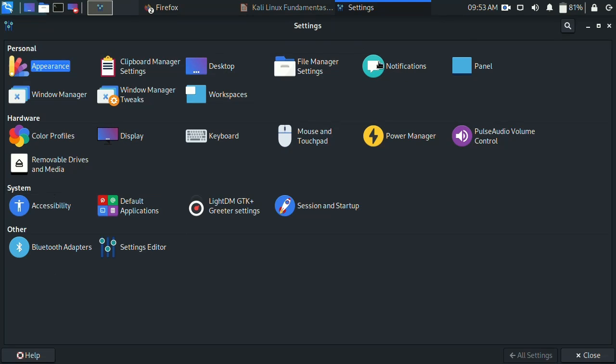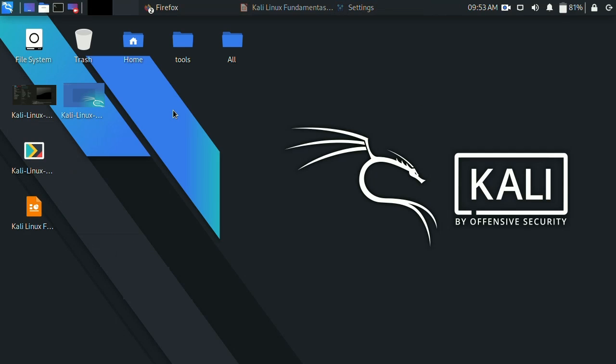So this was a quick demonstration of the interface of Kali Linux, how to change settings, and how to access the categories of your pre-installed tools.